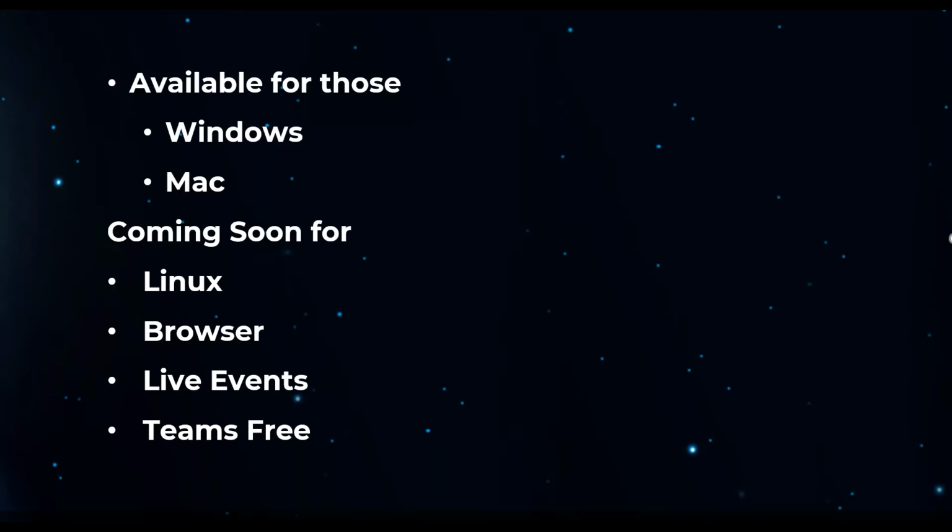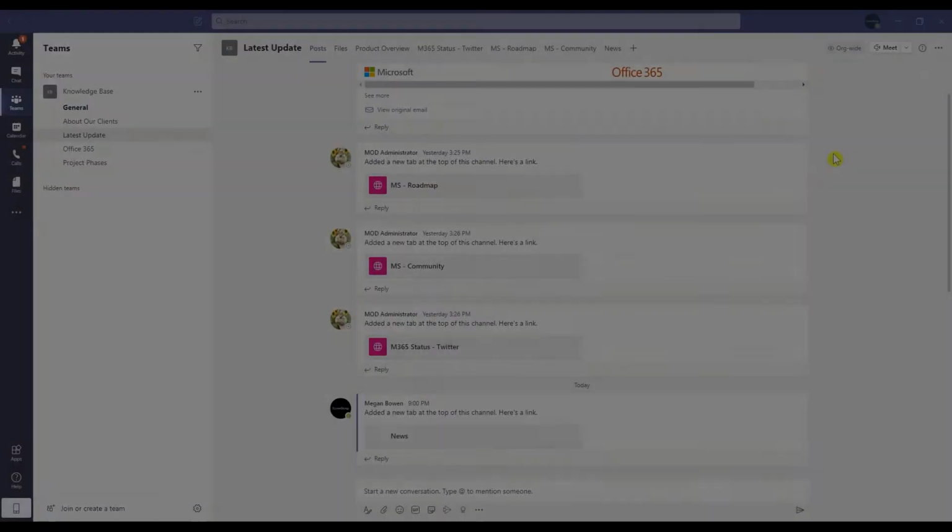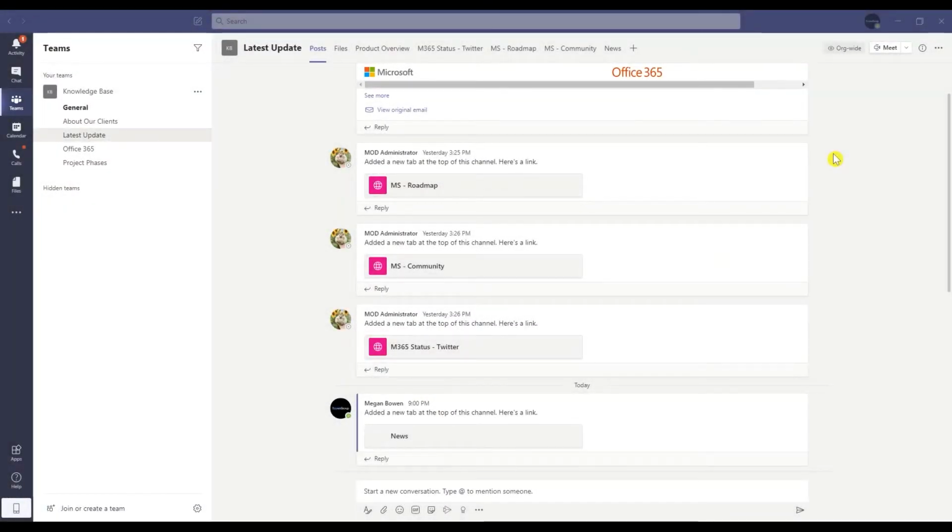This is also available for those using Mac. However, unfortunately, it is not available for the Linux app, the browser version of Microsoft Teams, as well as the live events and Teams Free. But Microsoft has said it will be coming eventually, so be sure to keep an eye out for these new updates. Now jumping back into my Microsoft Teams environment, we want to first ensure that we have the latest and up-to-date environment.